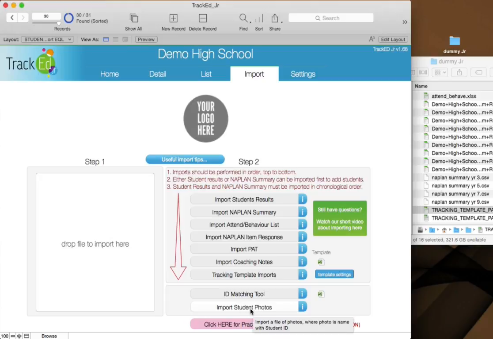And we've got an import student photos option here. So you point that to a directory with student photos in them. It's important to choose photos of an appropriate size. If you use very large photos, you'll end up with very large PDFs out of the system.